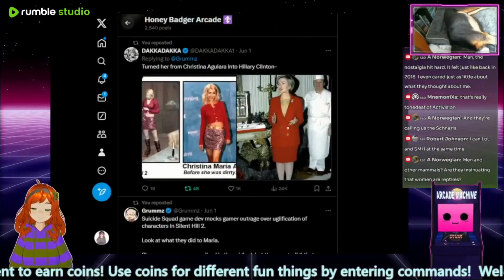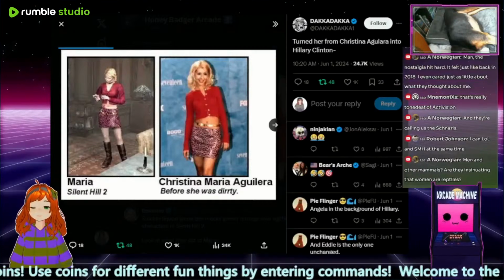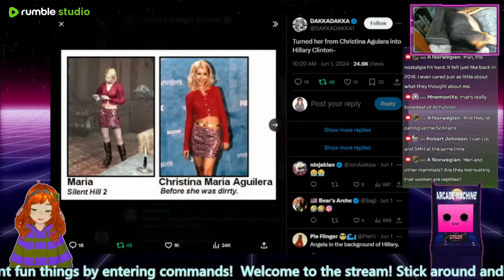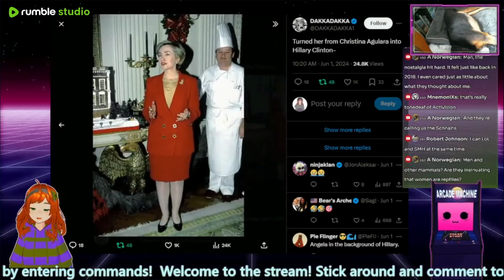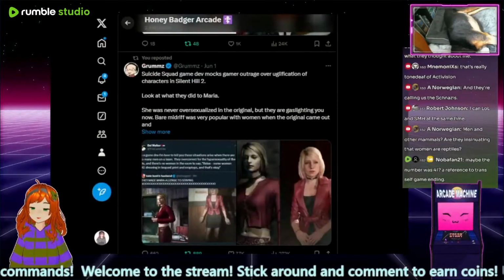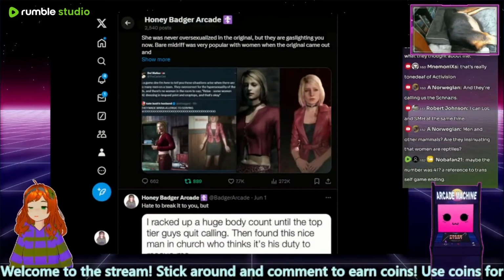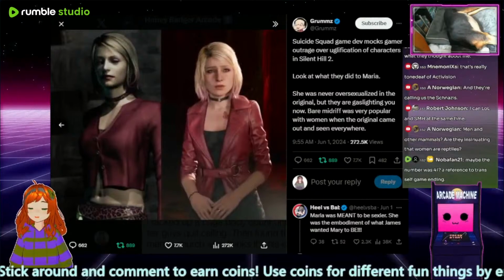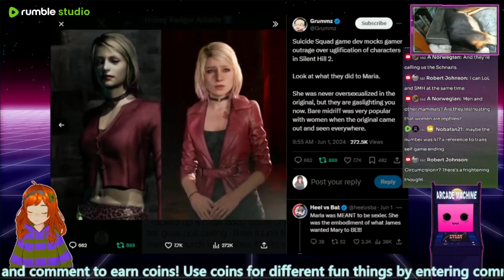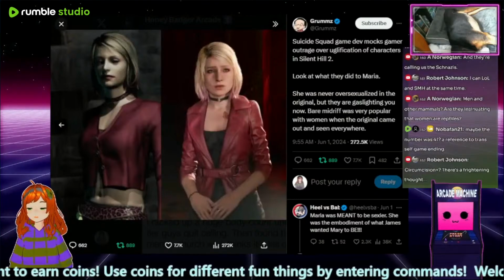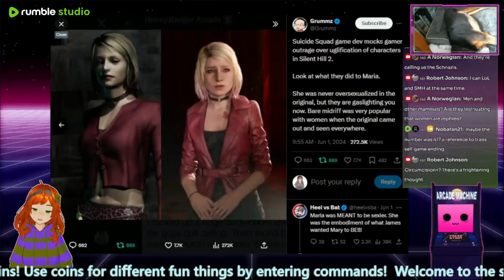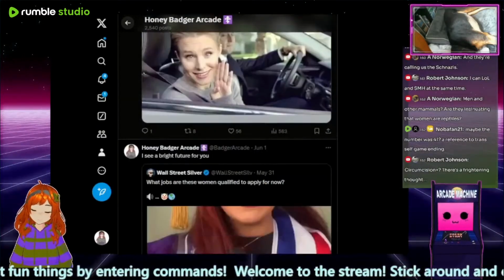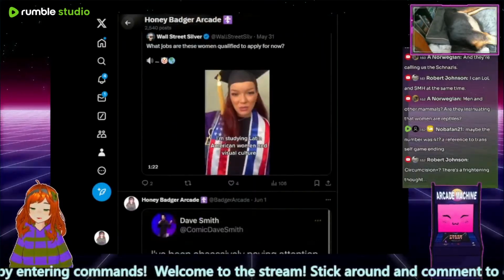So there's that. And then we have Maria from Silent Hill 2, who was originally based on Christina Aguilera. You can see that it's literally the same look. And now it's based on Hillary Clinton because they couldn't make this obviously sexual character, who was supposed to be sexual because she represents the protagonist's frustrations with Mary, and they censored her anyway. Circumcision plus, there's a frightening thought. Yeah, right. All right.